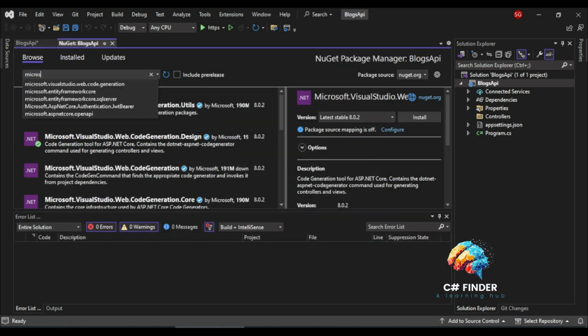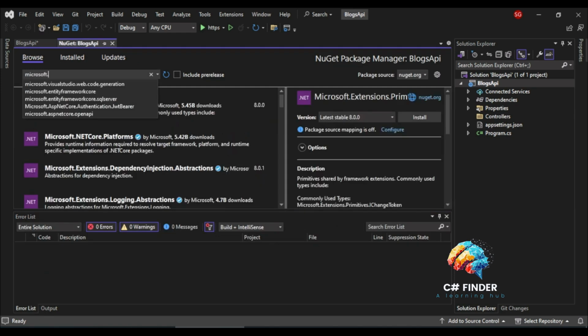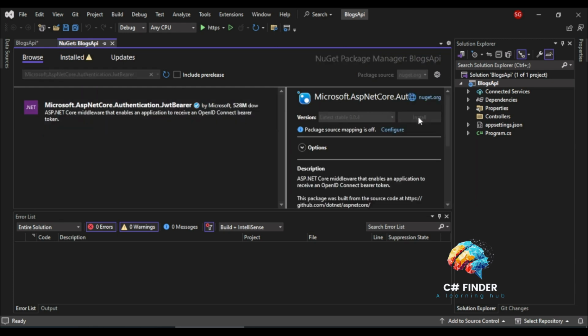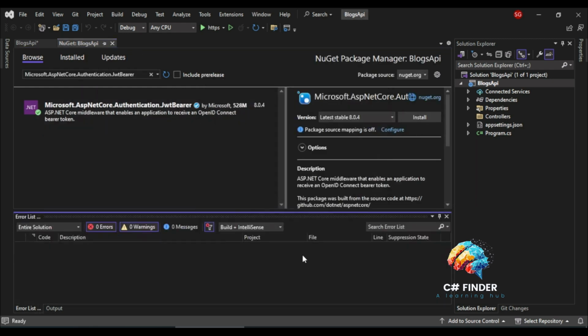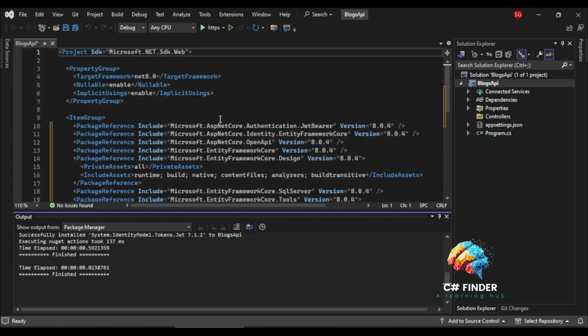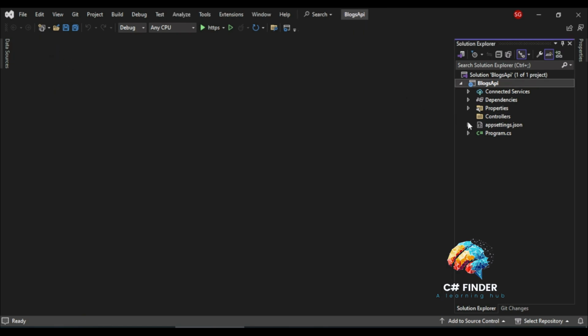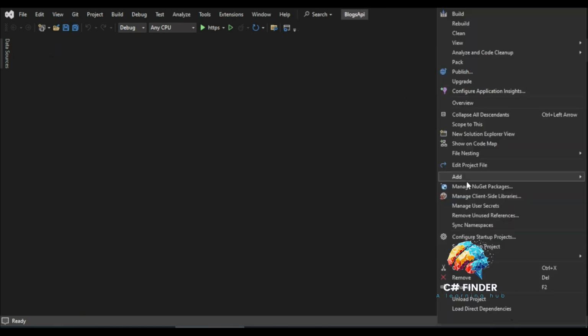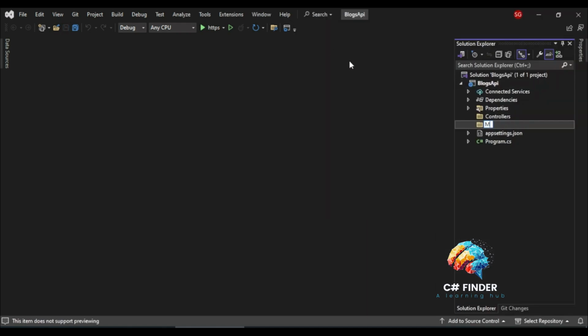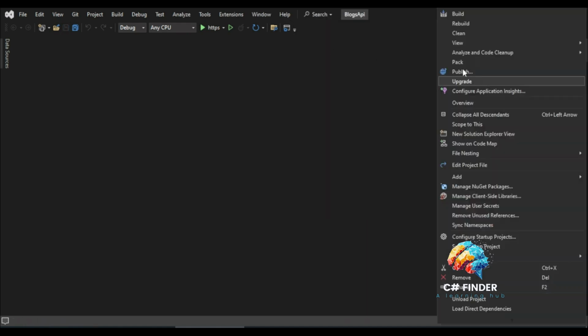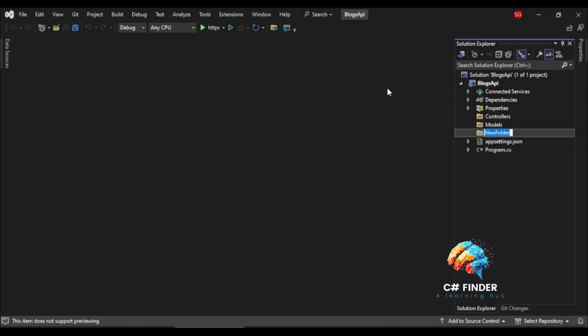Now search for Microsoft.AspNetCore.Authentication.JwtBearer and install it. All of the required packages are installed now. Now, create a folder and name it Models. Create another folder and name it Data.